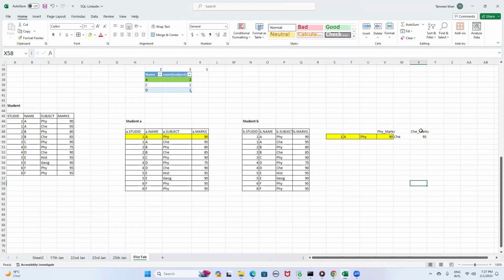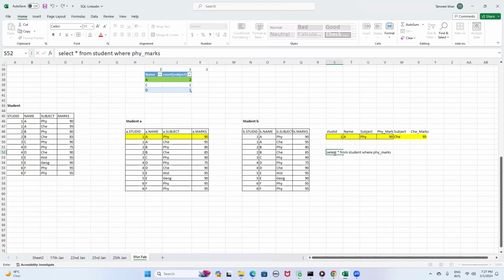Then how will this question help you? This is student ID. This is name. This is subject. And this is also subject. Suppose if we are able to display both physics and chemistry in the same row, then what will happen? We will write a query like this. Select star from student table where physics marks greater than 85 and chemistry marks greater than 85. We can write this condition.